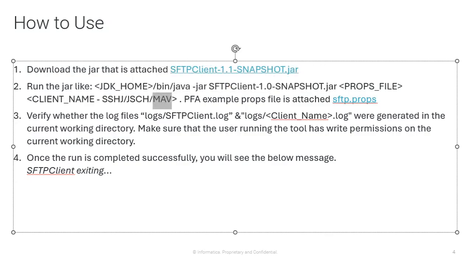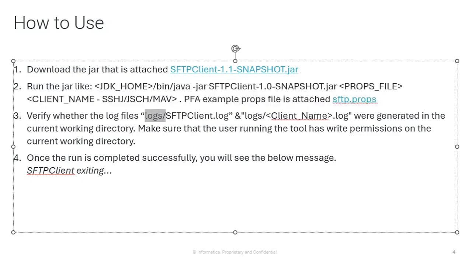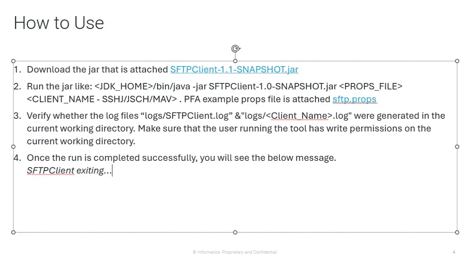this SFTP connection. Once you run this command, the log files will be generated in the current working directory under the logs folder. One would be the SFTP client.log and the other one will be specific to the client which you have used while running this command. Make sure you have the right permissions on the current working directory. Once you run this command, you can see the SFTP client exiting entry. This will tell you that the run is successful.